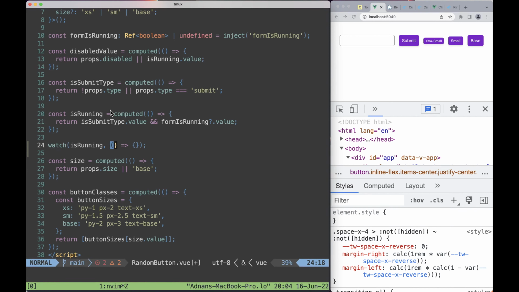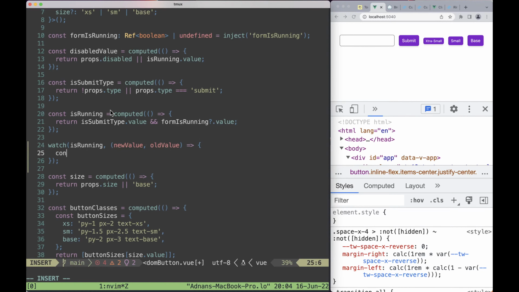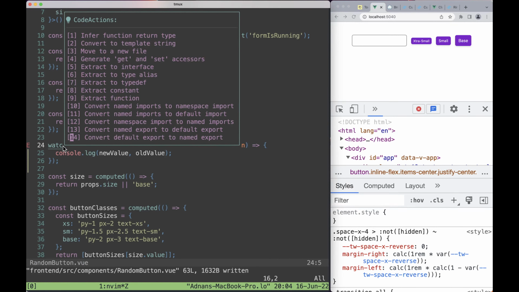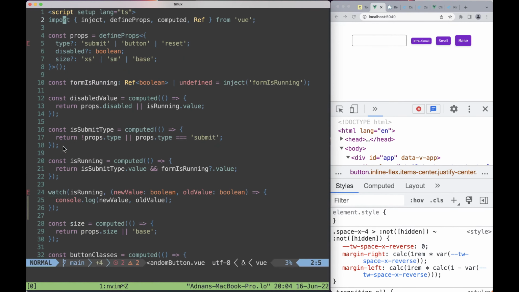And see how this nets out. And I wonder whether watch will give me, I think this is going to be new value. And let's see if I get those values as that's happening. And if it does, then great. New value, old value. I could just look up the docs, but you know, we'll do this for now. I'm disappointed that I don't have the option here to import automatically.